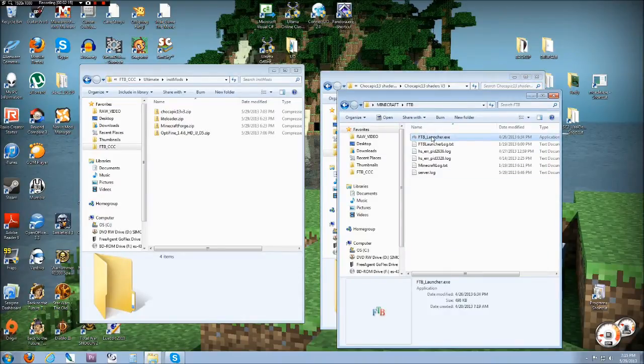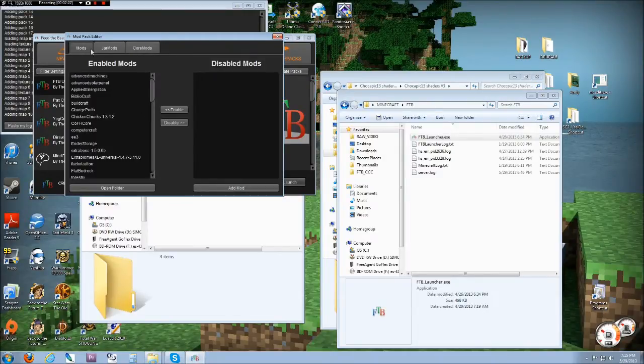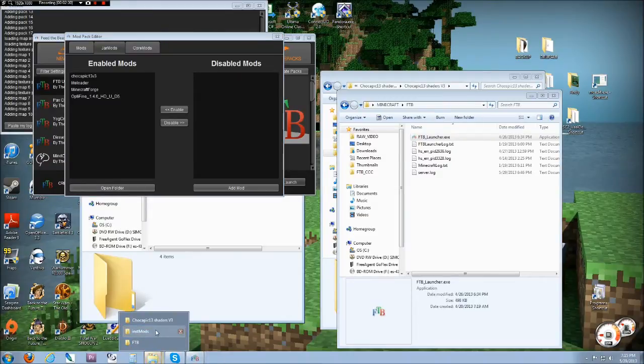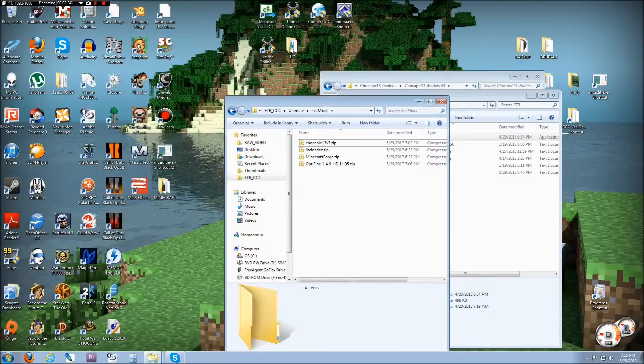So what you need to do, open up your launcher. For whatever pack you're concerned with and want to edit, go to Edit Mod Pack. And under Jar Mods, go ahead and click Open Folder. You can see I've already got the changes in here. The folder is already open, right here. Okay, so let's close this for now.